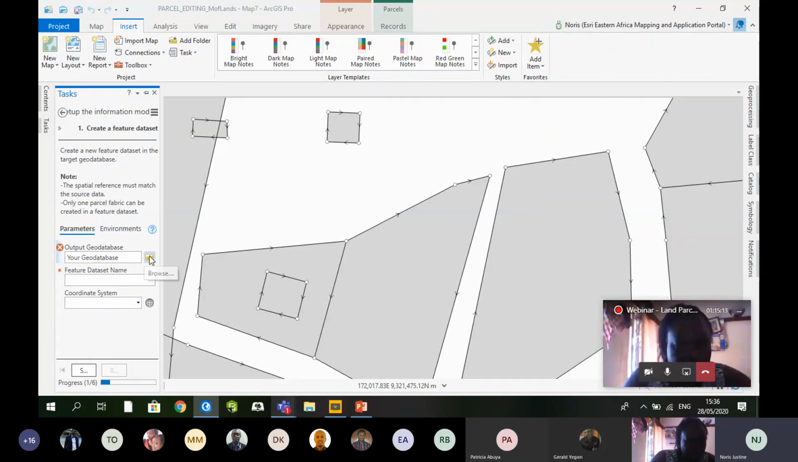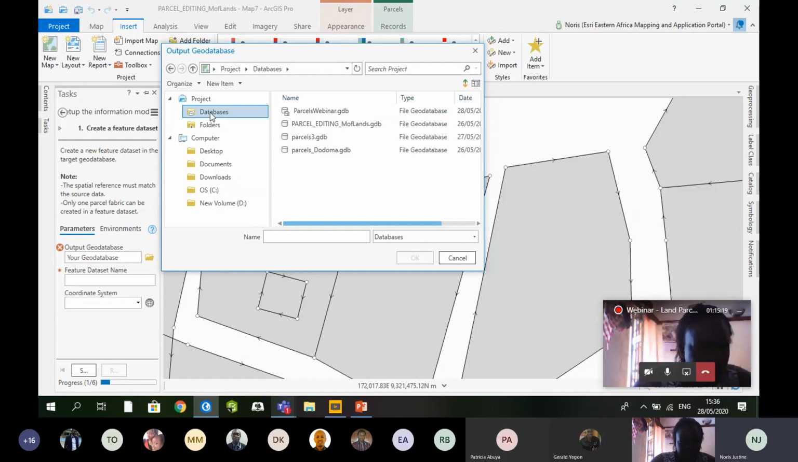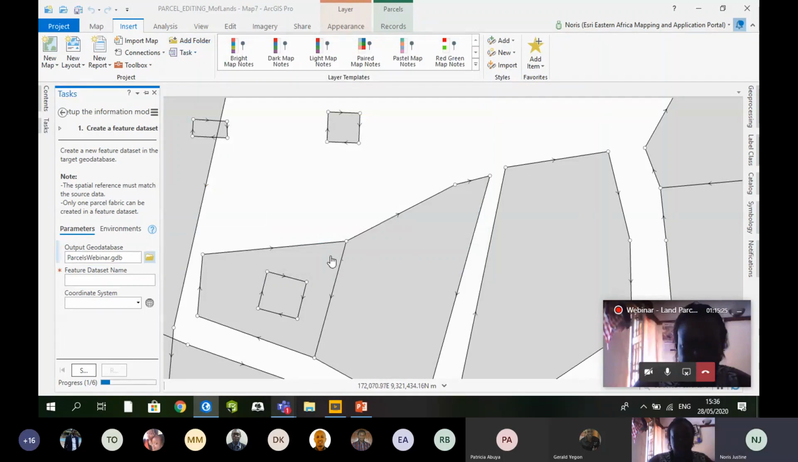So from here, we'll just define our geodatabase. For the database, let's just use the same geodatabase that we had. Then we'll give it a name. Because we have already created another dataset with a fabric in the same geodatabase, let's give it at least a different name this time. We could name it something like task dataset.